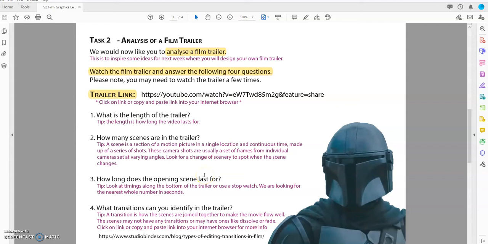So the task is to watch the film trailer and answer the following 4 questions. Please note you may need to watch the trailer a few times, especially for question 2, which is probably the trickiest one. To get to the trailer, if you click this link just here, it'll take you to the YouTube video. If it doesn't work, please just highlight this and copy and paste it into your internet browser.